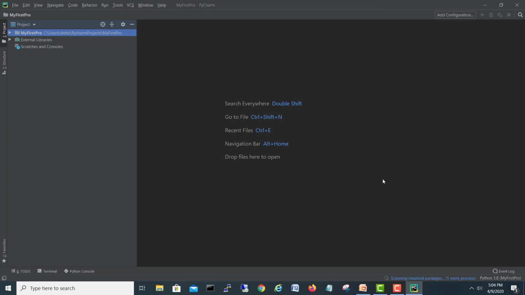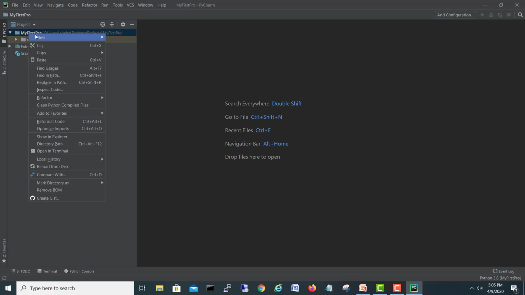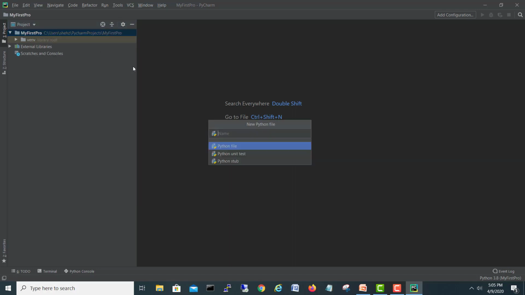Okay, so here you go. Here is your first project. We can start. My first project is created in the editor. So what to do? Usually you have to right click on your project, make a new Python file, and give it a name. I will give hello world and hit enter.